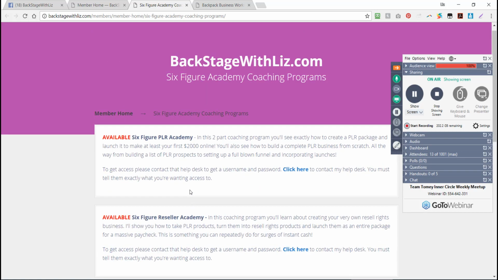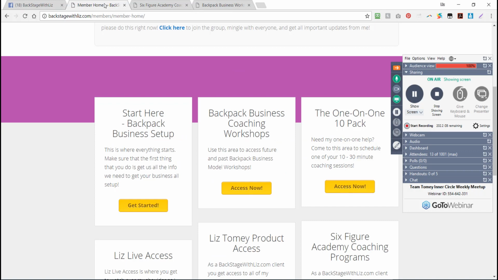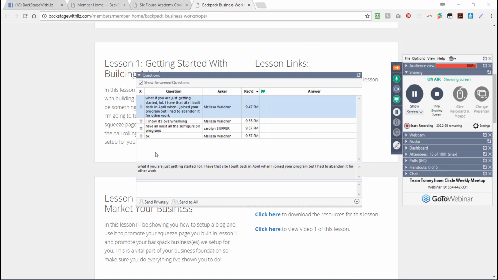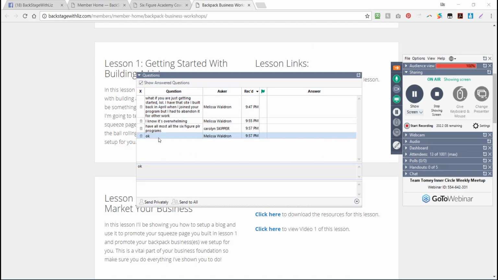Okay, so these are all coming within the next year for you guys. So you have so many options with this. So you can basically be whatever you want. I just need you to figure out what you want to be, and then come to me, and I can help you be that. Make sense? Melissa says okay. Melissa says, I know it's overwhelming.